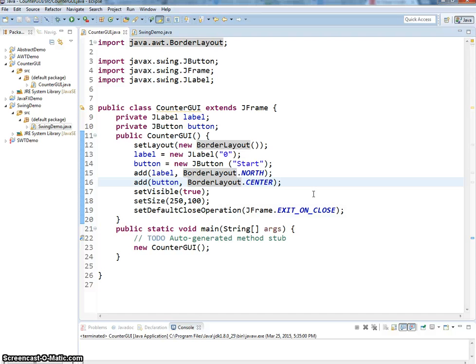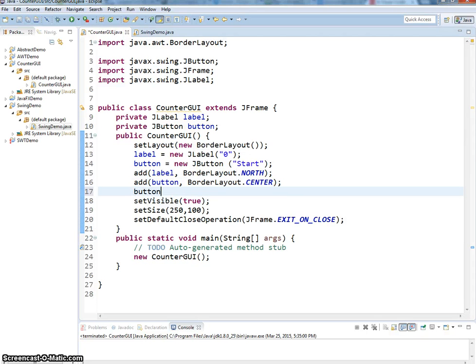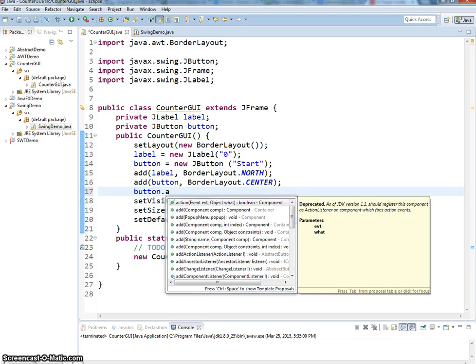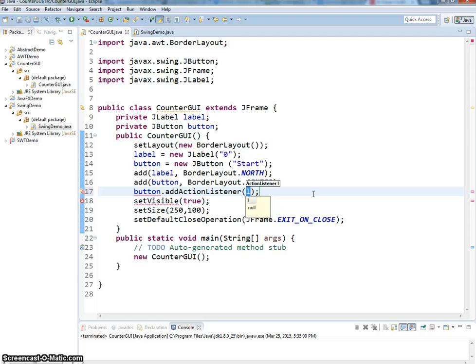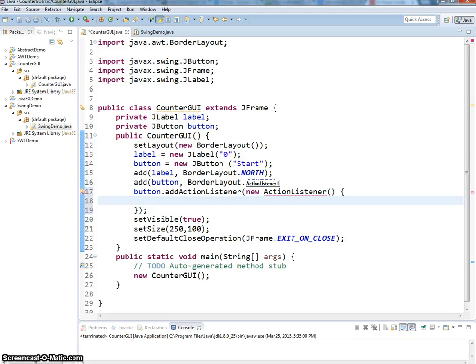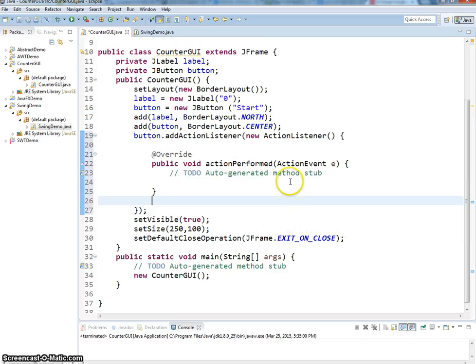I want to focus on the action listener now. I want to make the button listen to the action when I hit the button. Like I said, you add an action listener, you have to create an action listener and then write the code. Import ActionListener, add the unimplemented method, which is actionPerformed. So now you want to do whatever you need.